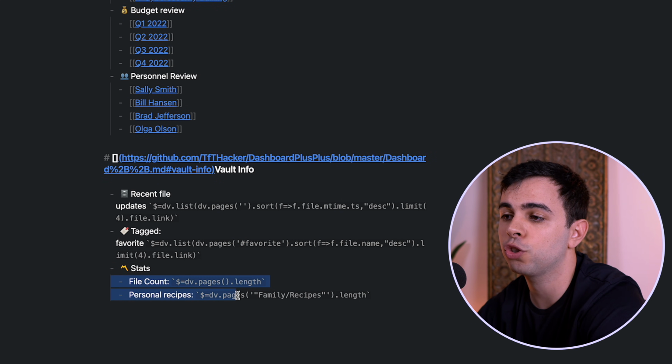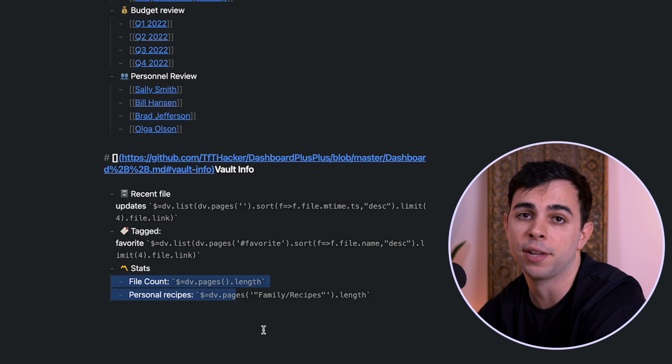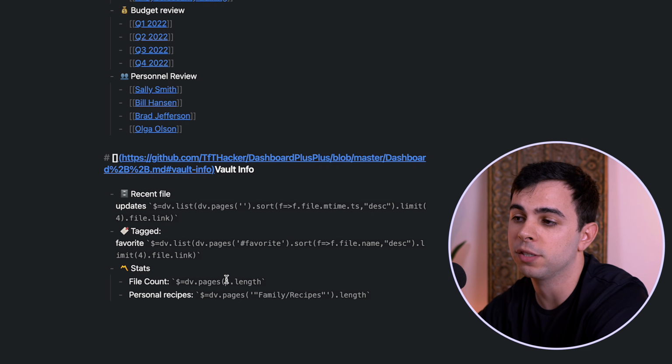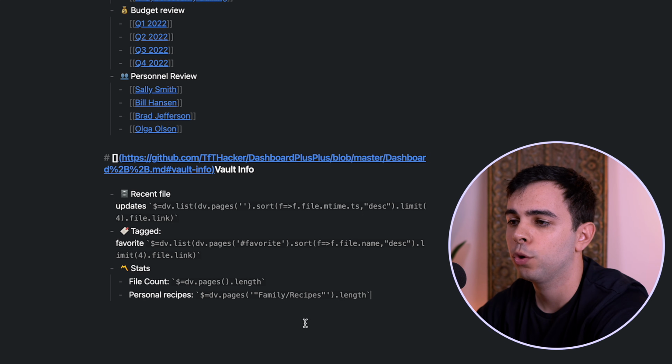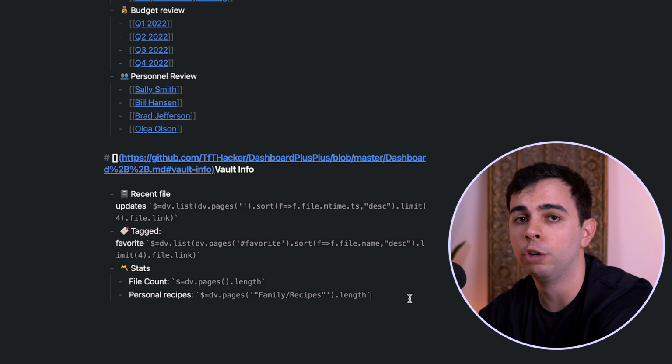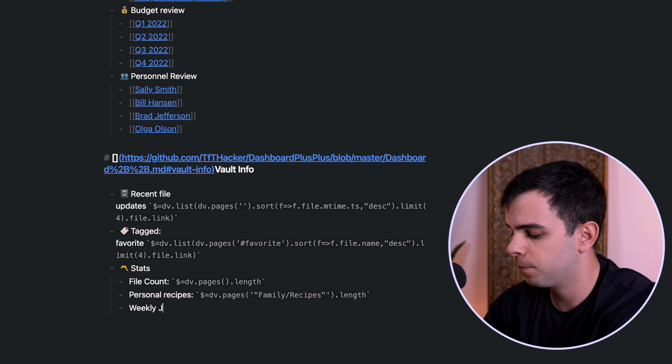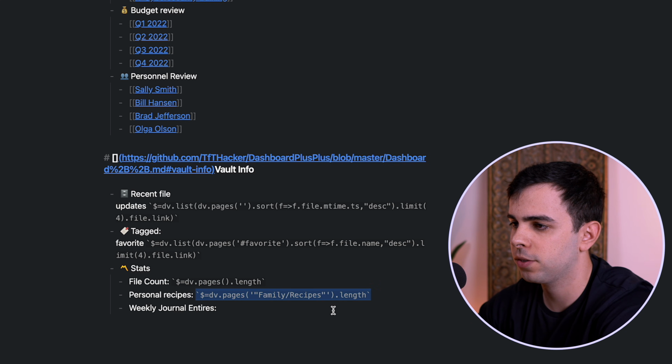And then over here, these two are just queries to count pages inside different parameters. So this one here is counting all pages in our vault, and we know that because this value is empty. And then in here, this one's counting all pages inside family/recipes. So if we want to take this and add another query here, such as one that's counting all of our weekly journal entries, we can just come here and let's add one for weekly journal entries. And then we can just copy and paste this.